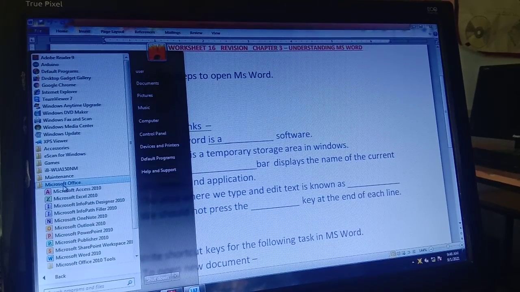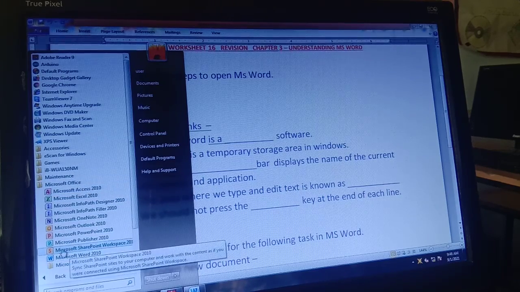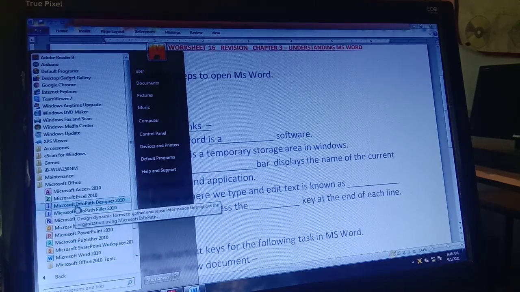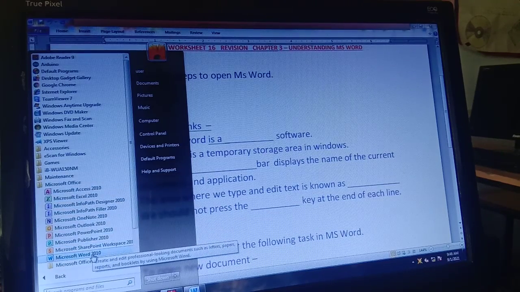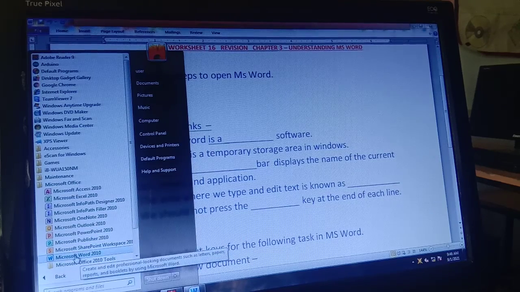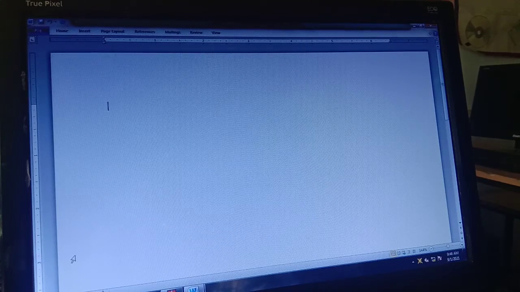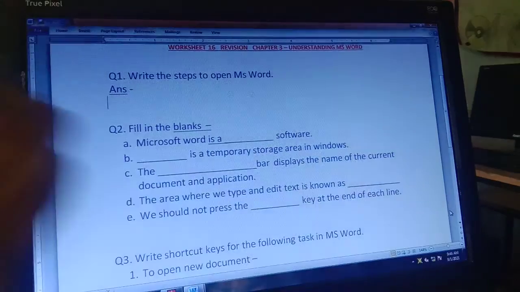As you click on Microsoft Office, all the Microsoft Office related application software will display. Here you have to choose Microsoft Office Word. So your Microsoft Office Word window will open in front of you. So these are the steps to open the Microsoft Word program. Clear to everyone? Okay, so let's close this.